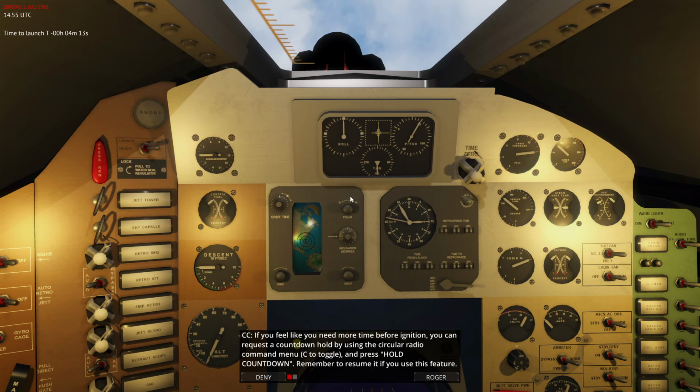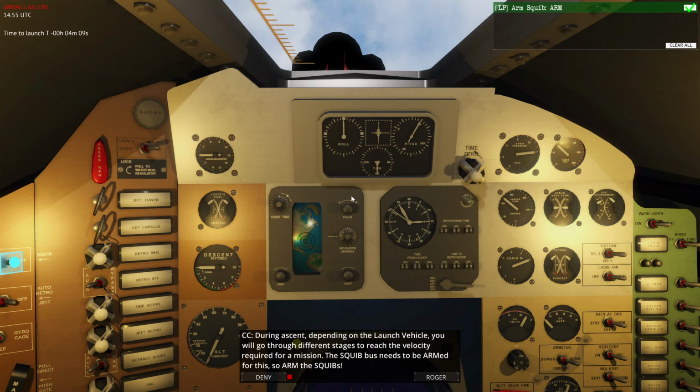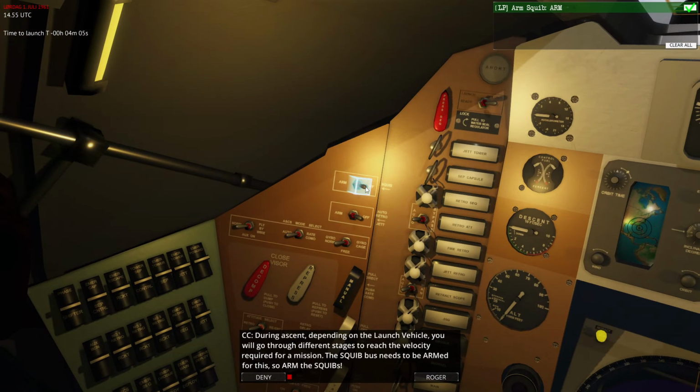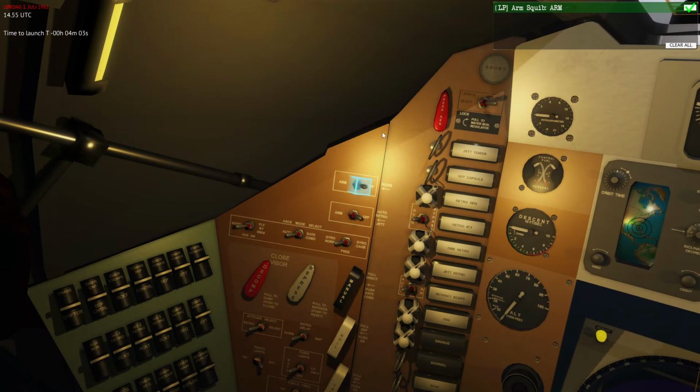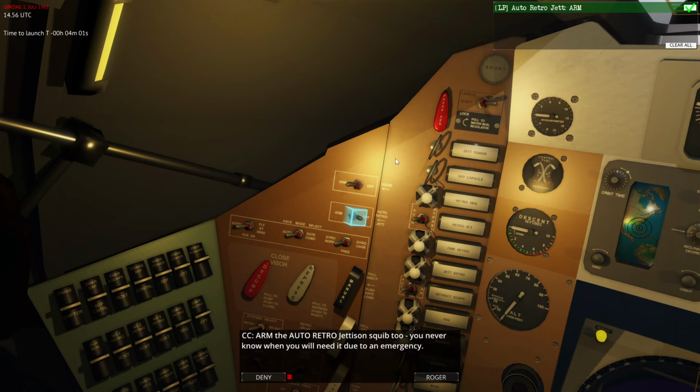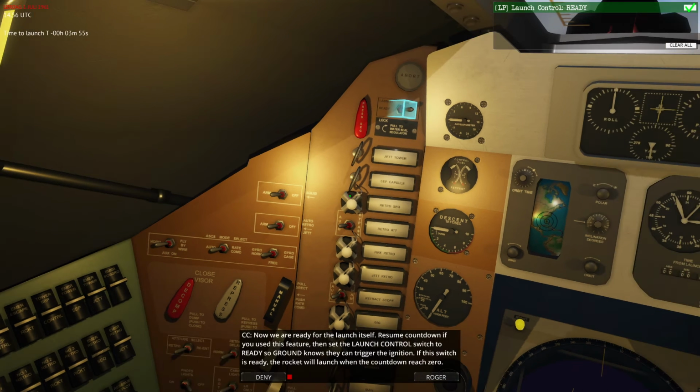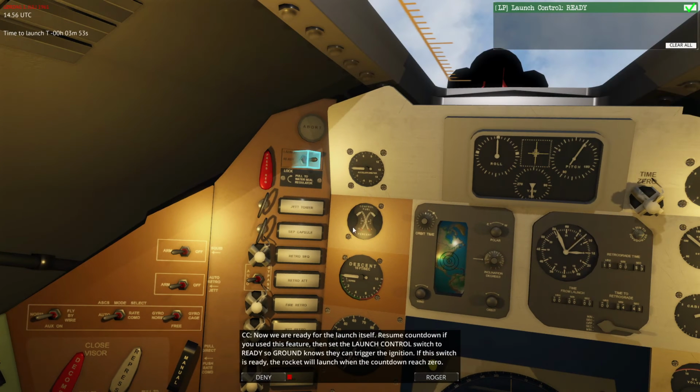If you feel like you need more time before ignition, you can request a... During ascent, depending on the launch vehicle, you will go through different stages to reach the velocity required for a mission. Arm the auto retro jettison squib 2, you never know when you will need it due to an emergency. Now we are ready for the launch itself.